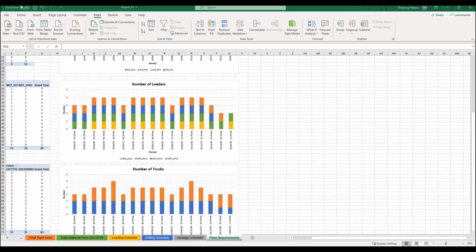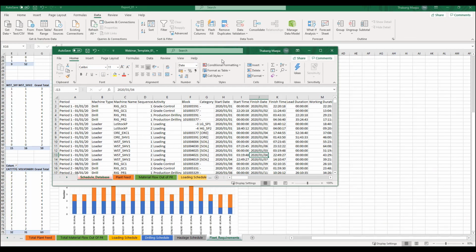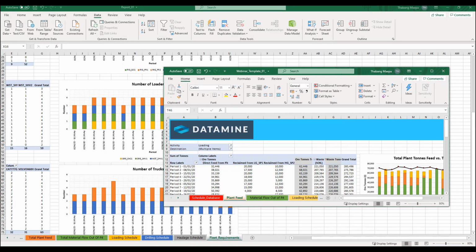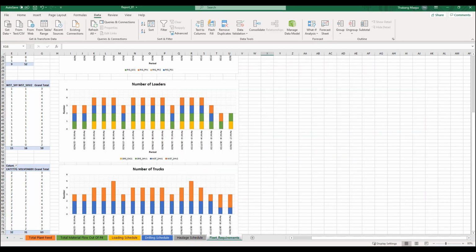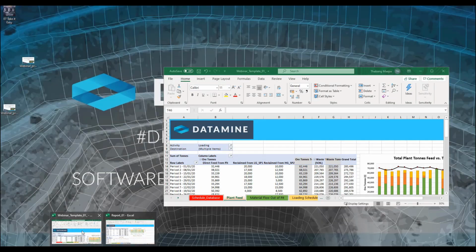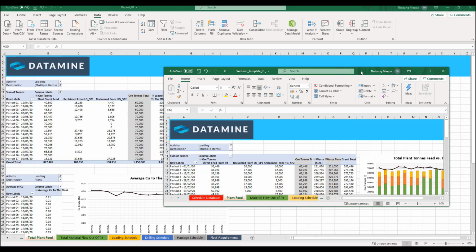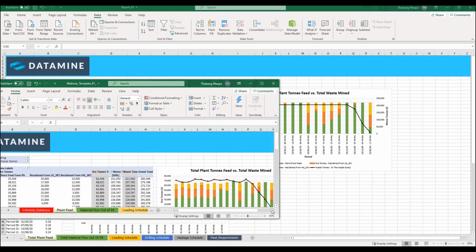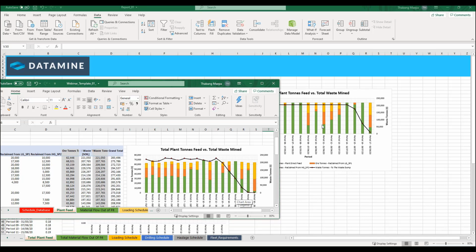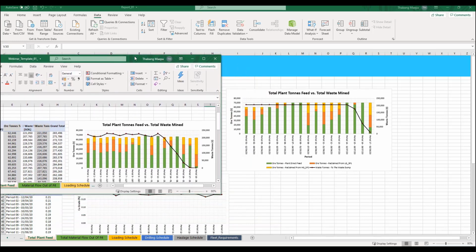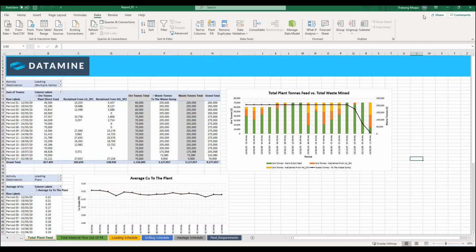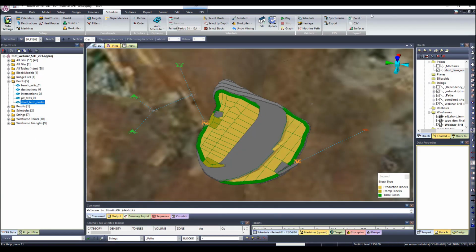So if I just put this side by side, make this one a bit smaller. So if I go to the plant feed, excuse me, you'll see this is my plant feed on the template, because this was a previous schedule that I did, and this is the plant feed now on the report, right? So that's how you generate a report using a pre-existing template, right?